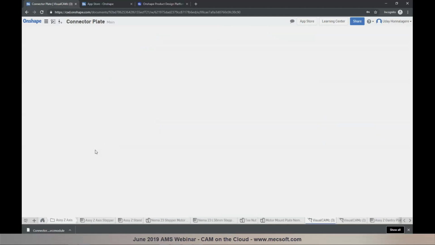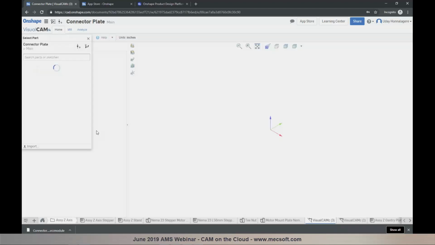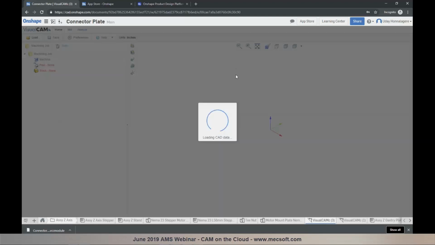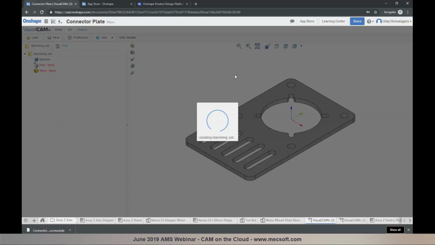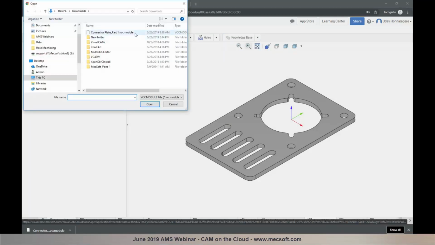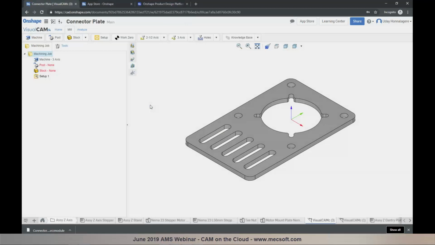So once I have VisualCAMc loaded, I'm going to load the part. And you can either load the part by looking through the list for the part or just entering a name for your part. I'm just going to search by the name. So the part is now loaded. The next thing I'm going to do here is go to the Mill tab and then load my knowledge base. I'll load the knowledge base which I just created from the other file. And you can see the entire workflow is now loaded.